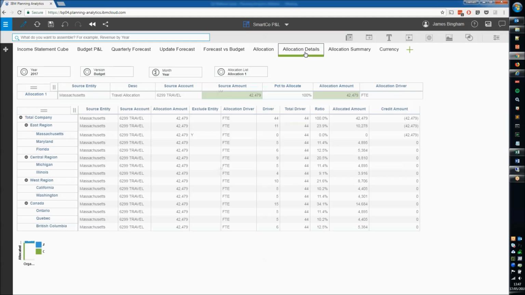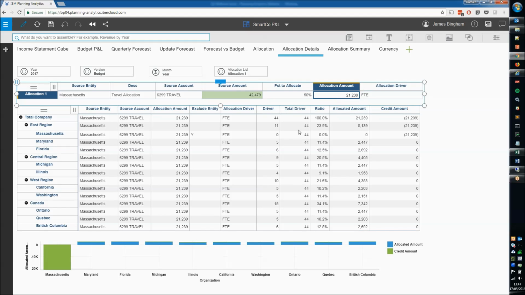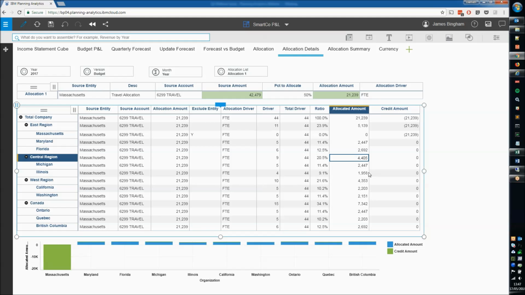And next tab is going to break that detail into individual rows, so we can see how that allocation of 21K is calculated using the FTE from each of the target entities to calculate a ratio and calculate the allocation. And then there's a visual here at the bottom showing how the 20K is spread across the other regions. So that is just one allocation line.